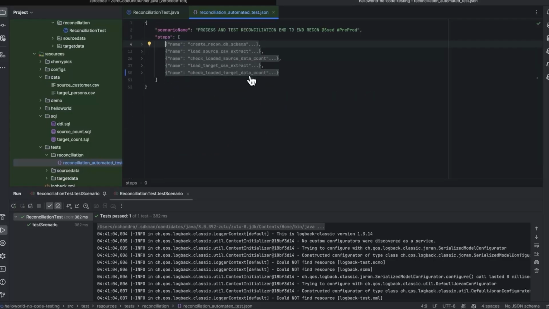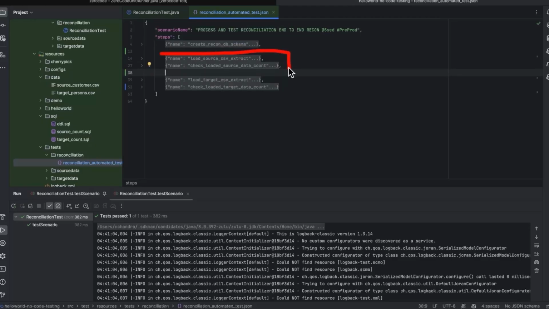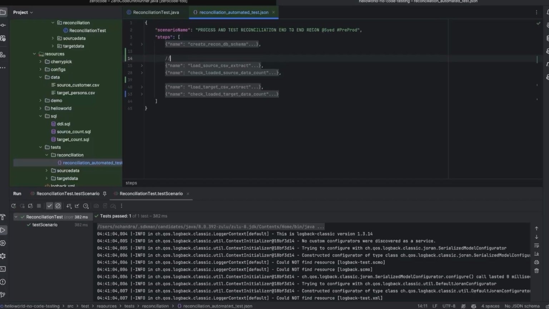So if you have a bird's-eye view, this is how it looks. I'm giving a recap so that you can catch up with the current video. The very first step we did is create the recon DB schema and the desired entities. Then we loaded the source extract and asserted. Then we loaded the target extract and asserted. So we have stopped there. We can put a comment here: load source CSV extract, load target CSV extract.